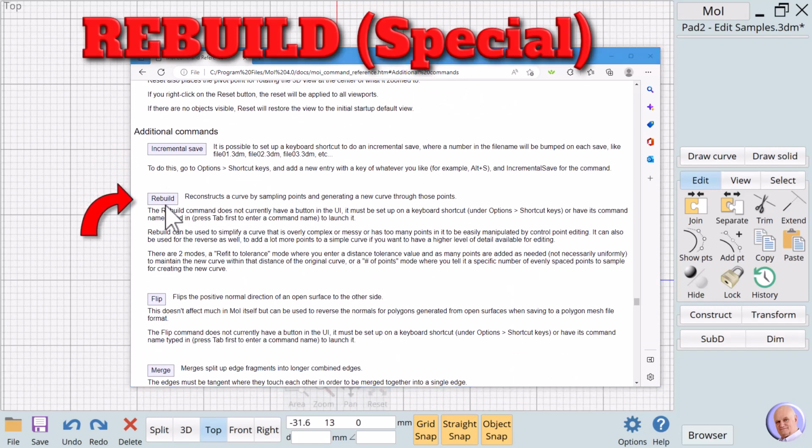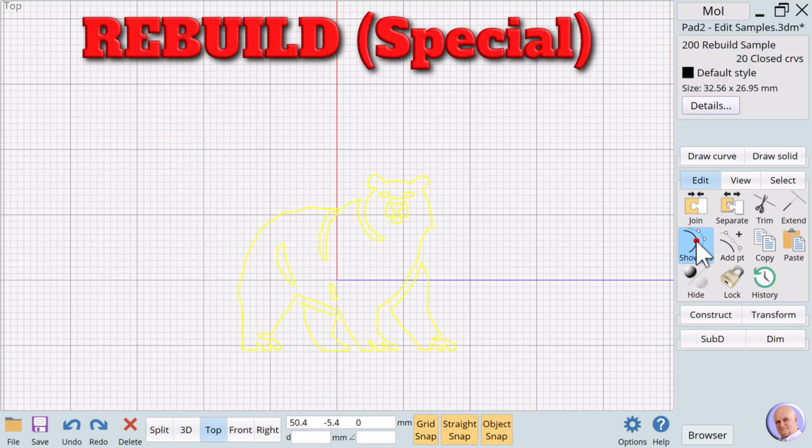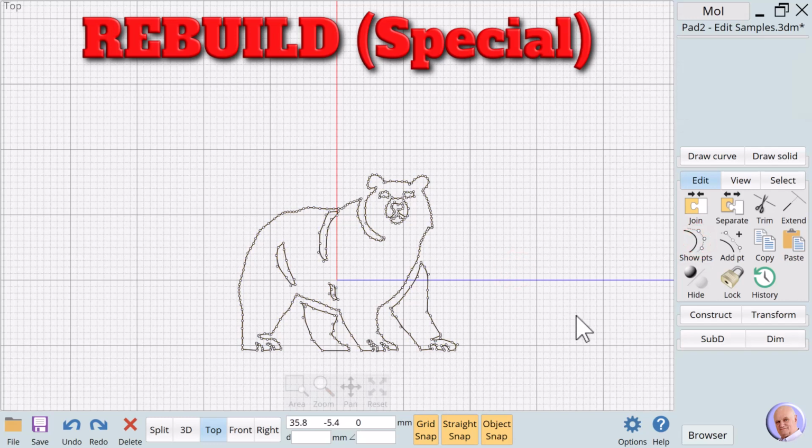We can enter these special commands into the X, Y, Z edit box at the bottom of the screen or create a shortcut to run the command. The rebuild verb. Rebuild is one of these commands. It allows us to redefine the number of control points of a curve or curves. Here is an example of a line tracing that needs further refinement.